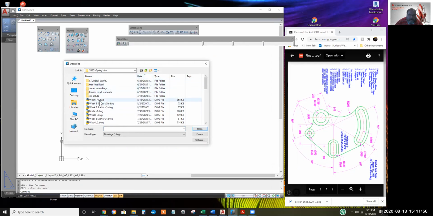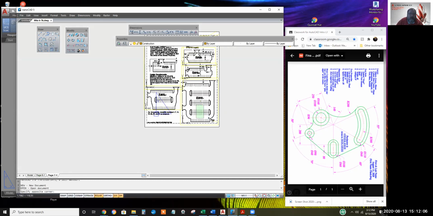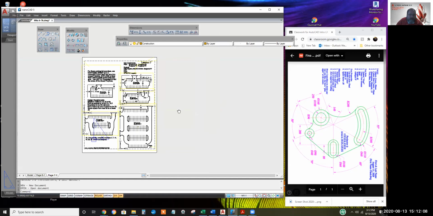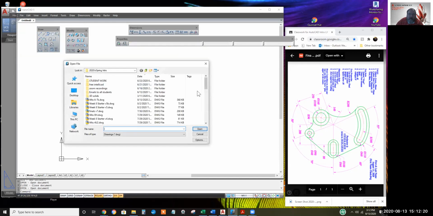Okay. Guess this is it. See how the final project opens up in NanoCAD. And that is not the final project. All right, cancel that. Go to File, Open, Finals. Why didn't I pick that one the first time?